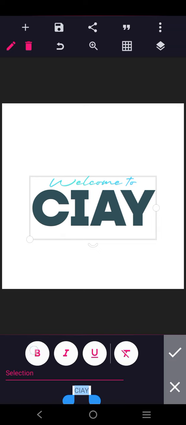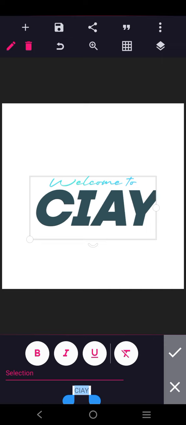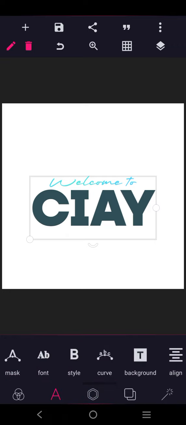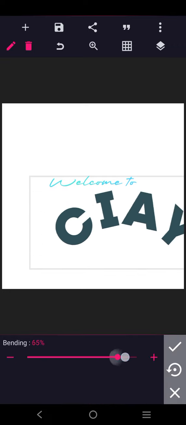So click on bold. This text is already in bold, so the bold might not really show, but this one is italics. It slants. This one is underlined. There's a rule under it. And this T here is to take out all that action. If you do not like everything you did, just take it out. The CIAY goes back to its usual. You click on good.